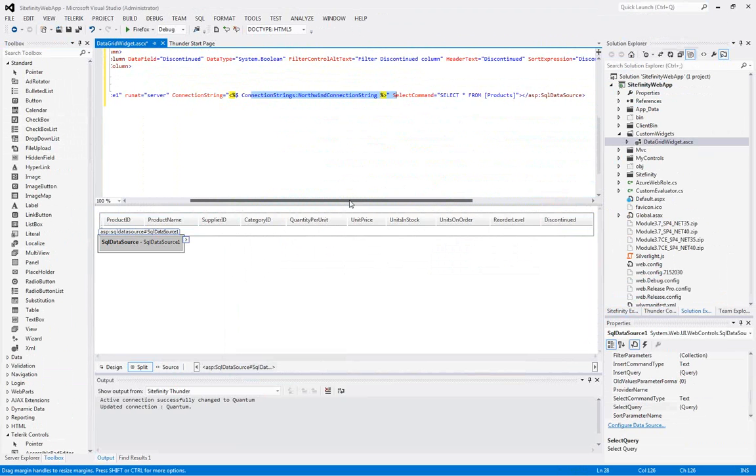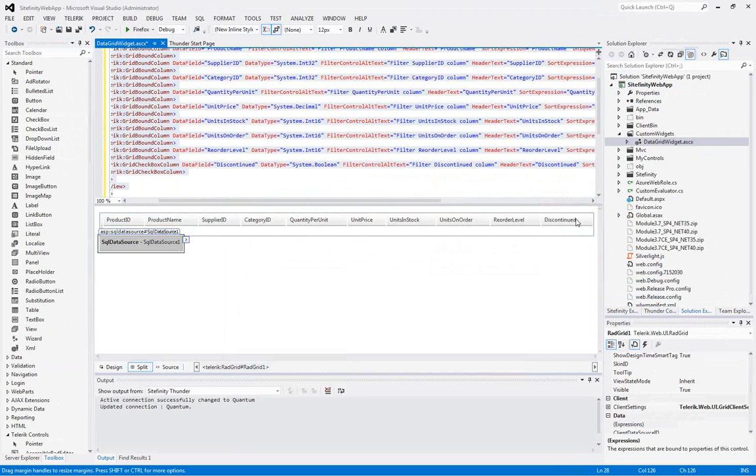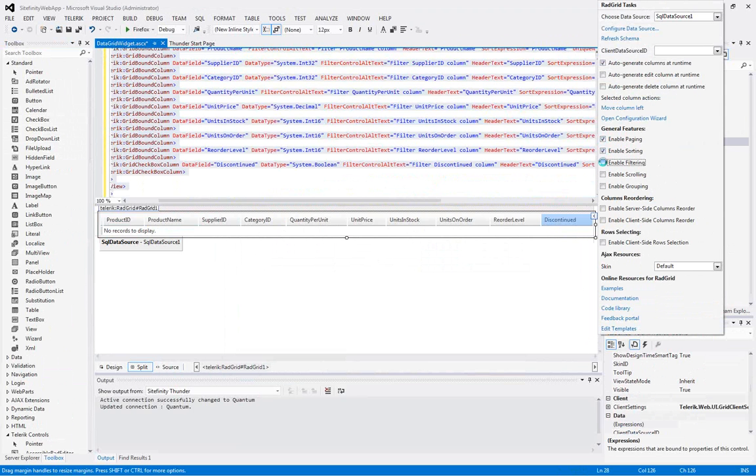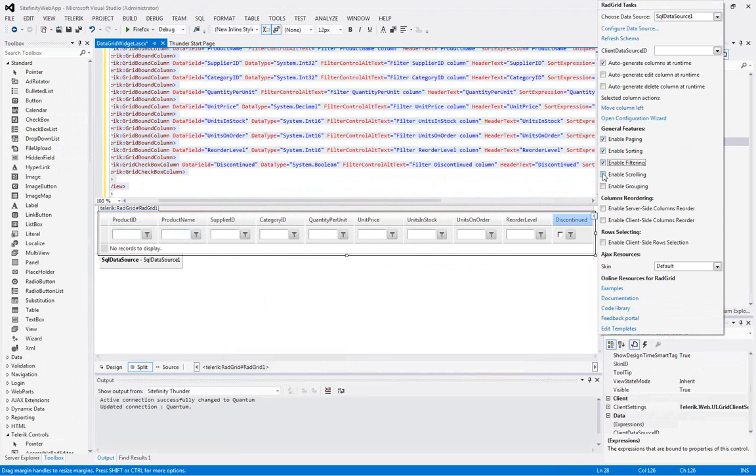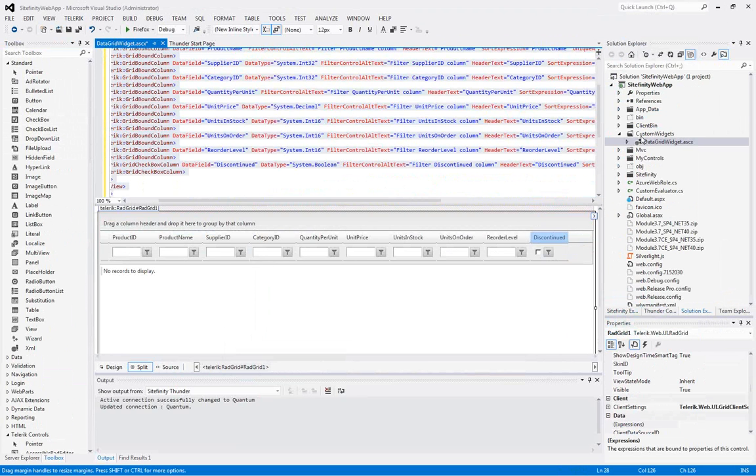So nothing strange here. Also, I'm going to add a few more options here, like enable paging, sorting, and so on. So all those are features of the Telerik red grid. And this is our widget. So there's nothing proprietary here, nothing custom. Everything would work both outside of Sitefinity and inside of it. So there's nothing Sitefinity specific for this control so far.